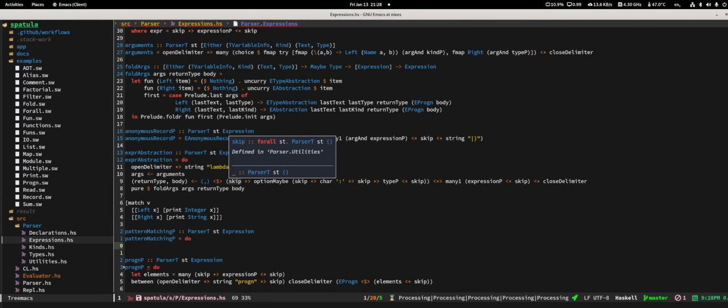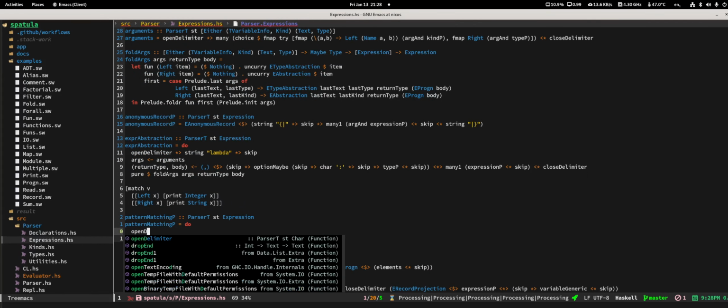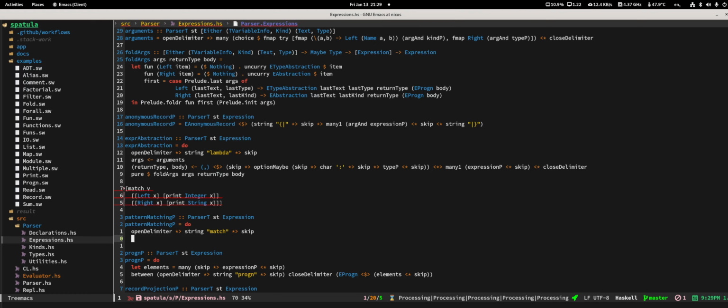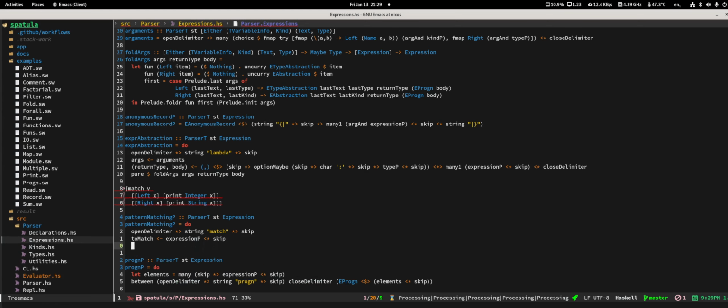Then let's go. So the first thing is open delimiter, then the string match, and then skip. Then I'm gonna have a to match here. So this is gonna be in XPR, expression p, skip, right? And now we're gonna have to have the branches.